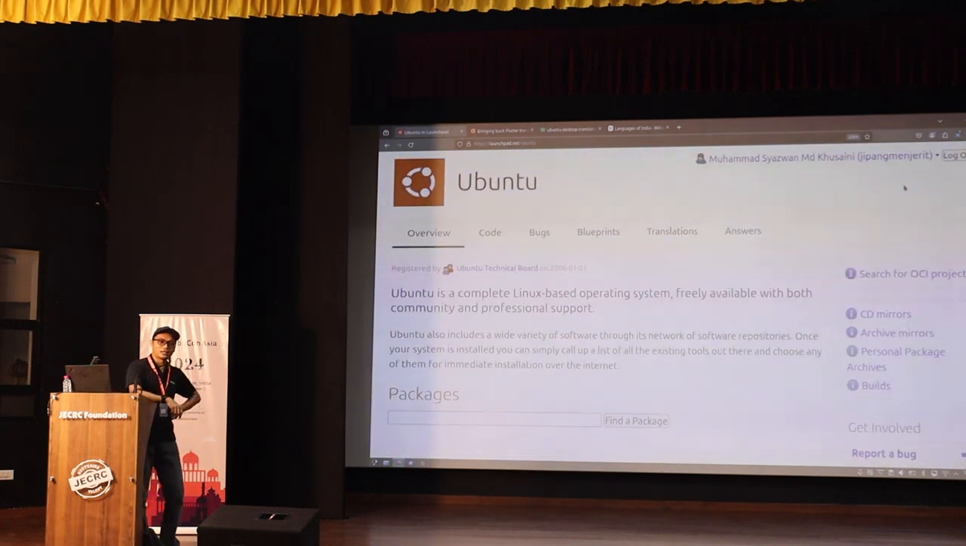Okay, so I want to introduce you guys to Launchpad. Launchpad is our gateway for the community to get involved in the Ubuntu project. Any project in Ubuntu is based over here. Whether you want to send an upgrade, update or improvement on the system, you can submit it here.